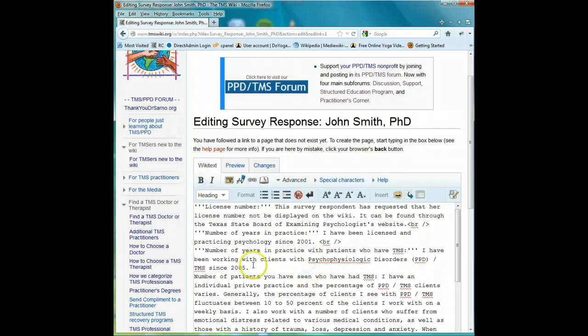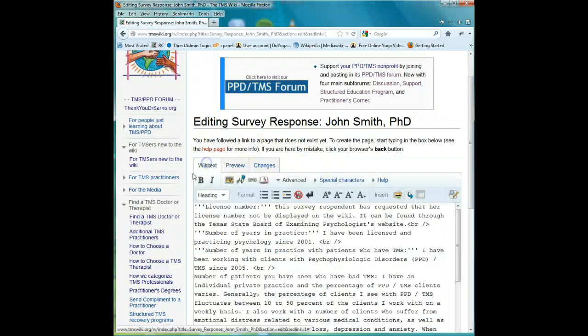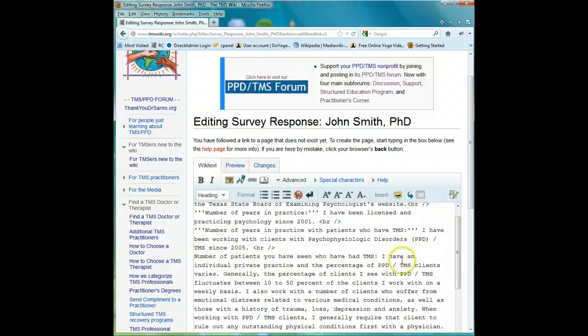Bold, come down here, break. Let's do a quick preview. And as we can see, the questions are bold, and each question is its own line because of the breaks. The break is just a little snippet of code that simply tells the MediaWiki to start a new paragraph. So I'm going to do a couple more here just to show you how.